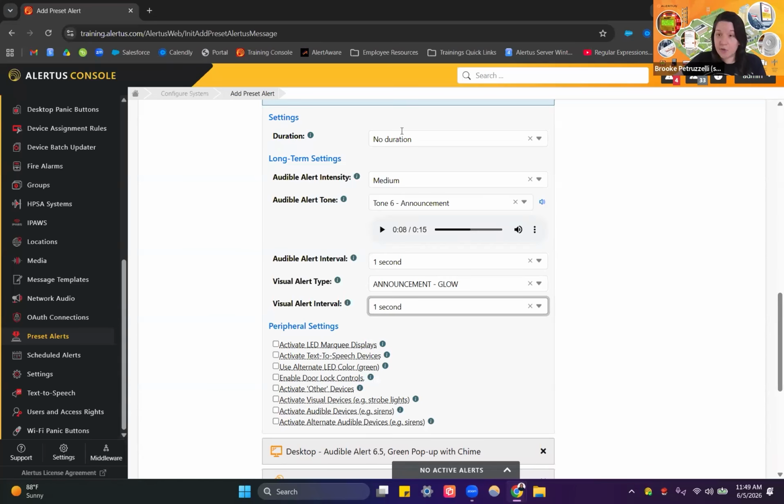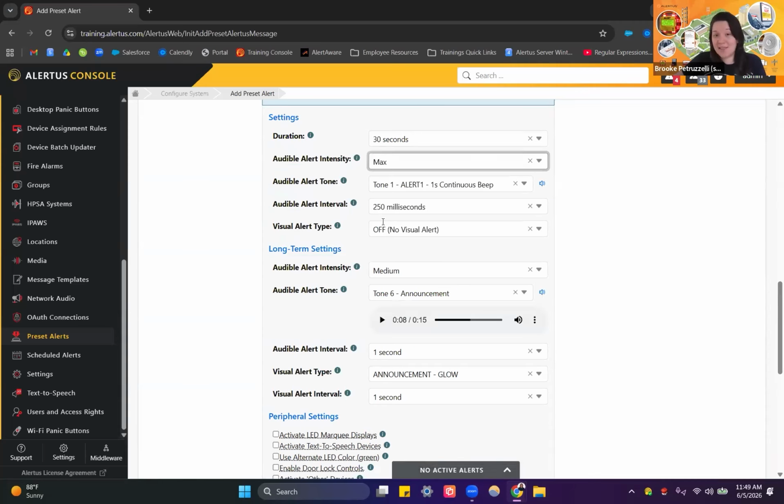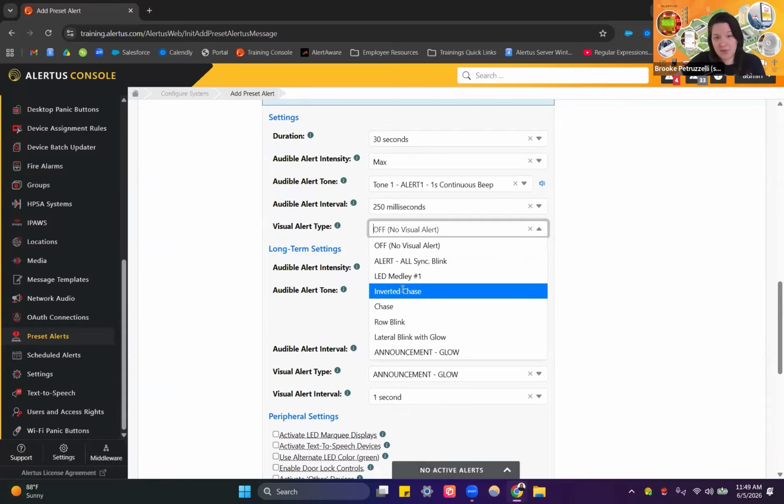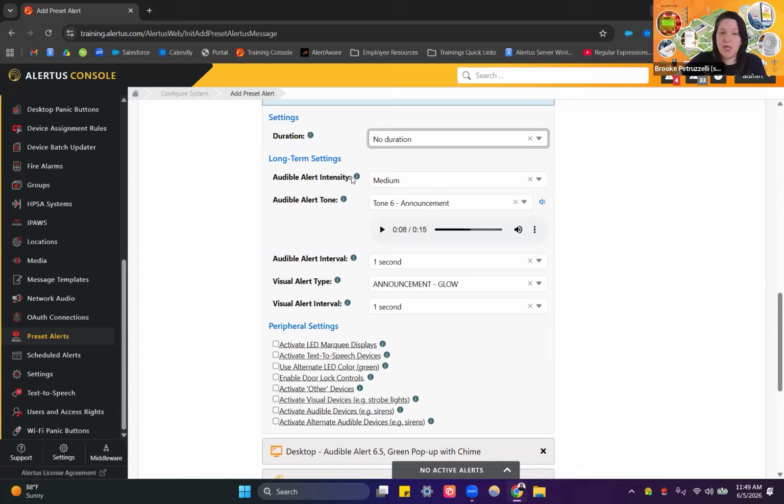I can even further test the alert beacon if I want to. If I want to say for the first 30 seconds, maybe I'll have it at max volume with a different tone and a different blink, feel free. But because this is just a test, I'm going to keep it all at the same settings with the medium volume, tone 6 for 1 second, and then announcement glow for 1 second.